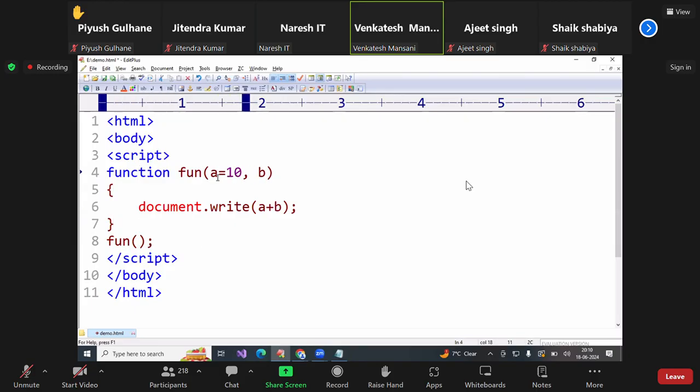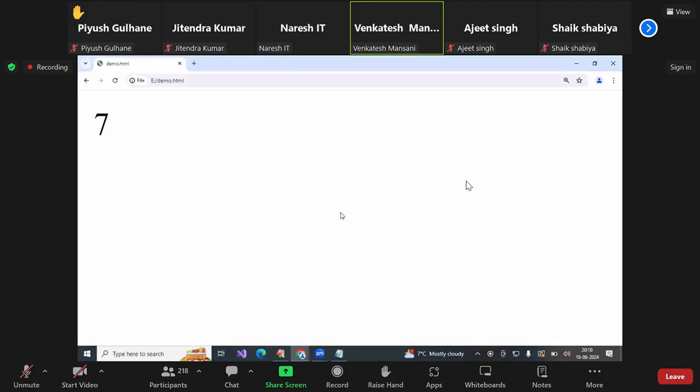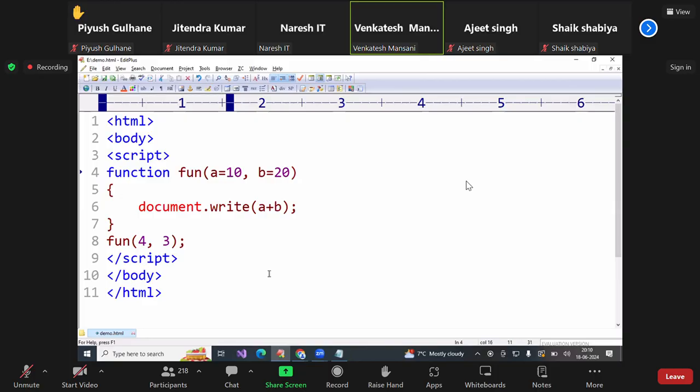Now, what I will do, you observe here. A equal to 10, B equal to 20. If I write here, file, save, 30. I'm not passing anything. Then A value 10, B value 20. Suppose I'm passing, now I'm passing one variable, 4. Then 4 copied in A. That means 10 modified as 4. Then what is output? 24. If I pass 3, what is output? 7. Like this. Here, this is called default argument.